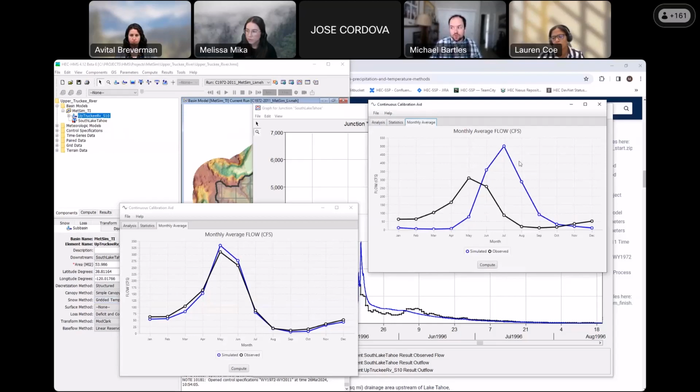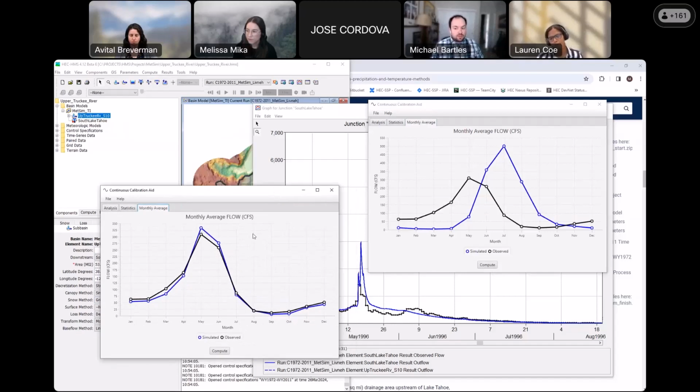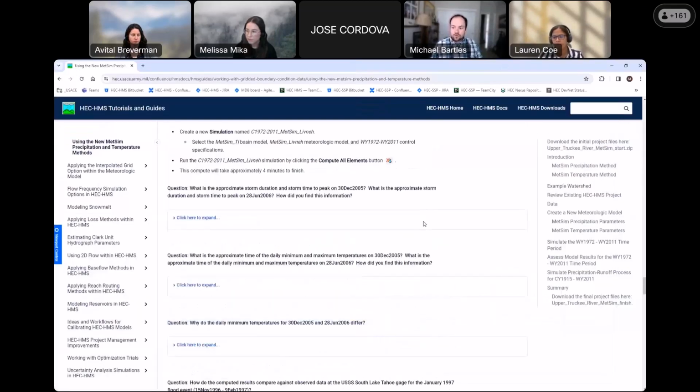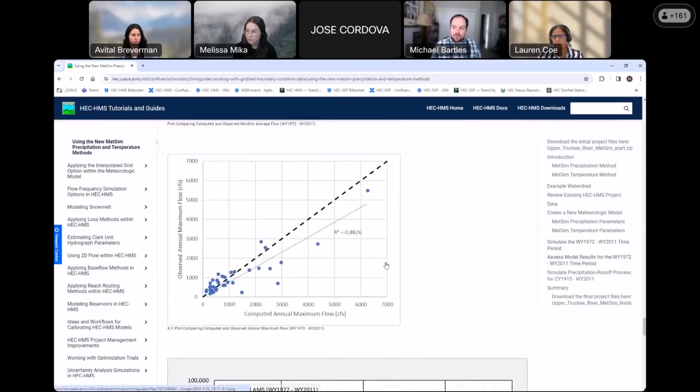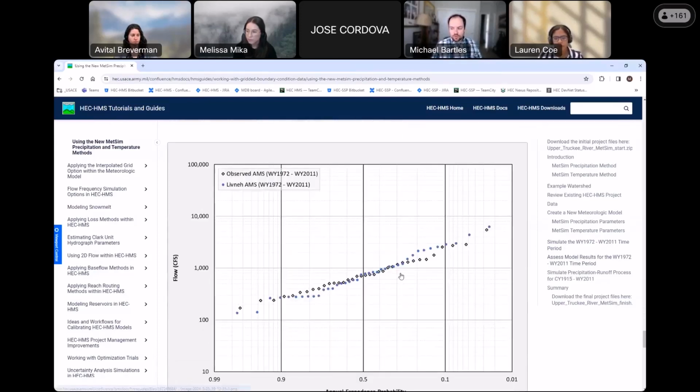So this is with uniform temporal disaggregation, which is really bad. If I disaggregate using these new MetSim methods, using a reasonable approximation of when precipitation occurs throughout the day, and also how temperature changes throughout the day, I get much better results as well. In this tutorial, we also talk about other things that you can look at. So line of best fit plots, also flow frequency plots.